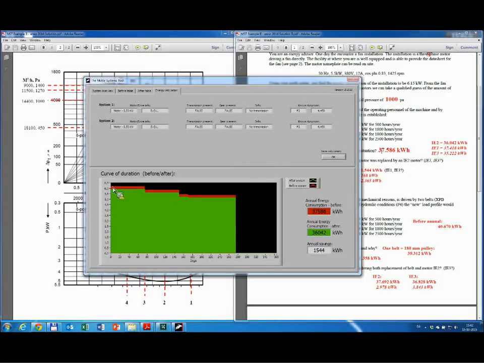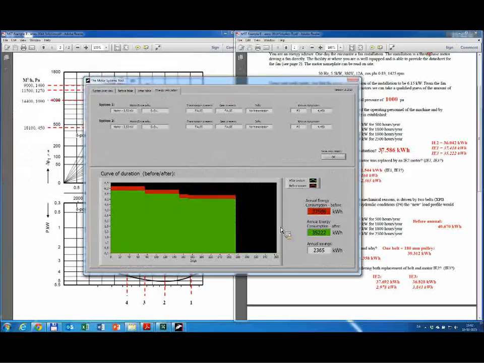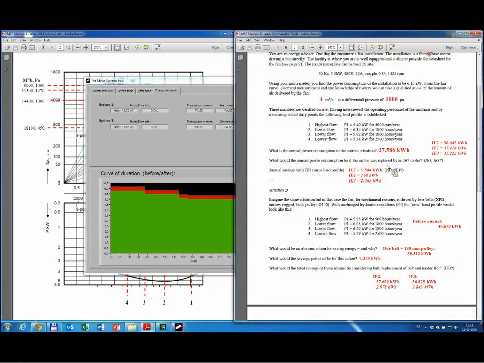You also see a visual presentation. The difference between the red and the green is of course the savings, and the numbers are on the lower right side. In this case, the savings is 1,544 kilowatt hours going to IE2. If I do the same exercise with an IE3 motor and go to energy calculation, the savings are, of course, higher. The before situation is the same, of course, but the after has fewer kilowatt hours if we go to IE3. And that's basically the answer to that question.